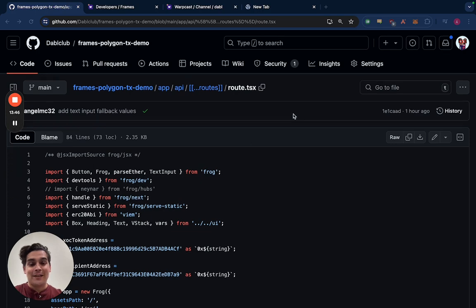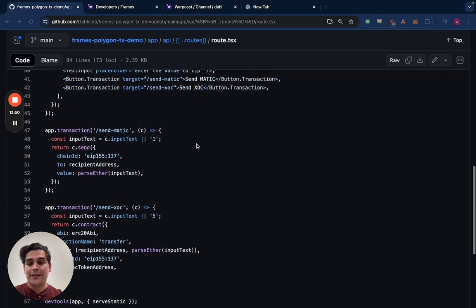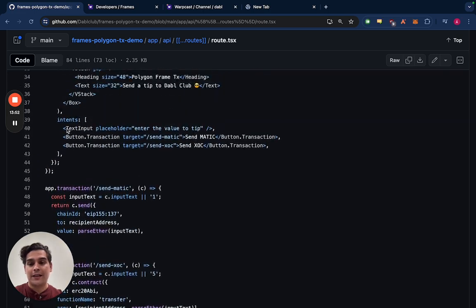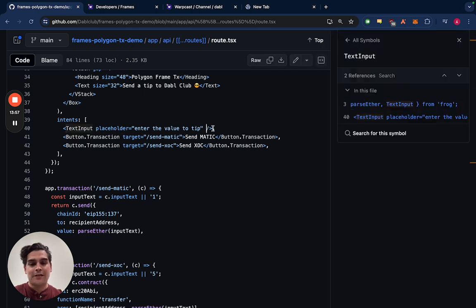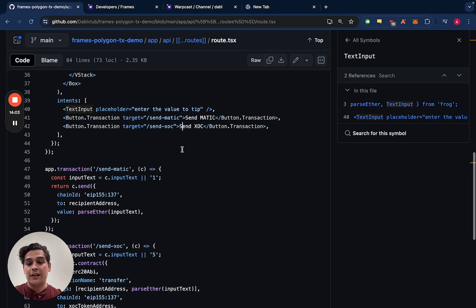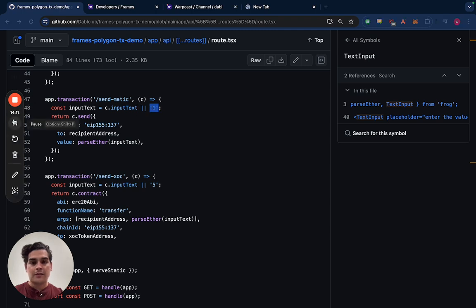Okay, I had to fix. It's weird that it is not showing because evidently in our code we do have text input showing here. For some reason, the frame's not showing it on Farcaster or the Warpcast client. I will submit a bug for that. But we did a small update here in our code and added a fallback, so we can always have like a value. Yeah, this fallback value, 1 for MATIC and 5 for Shock.